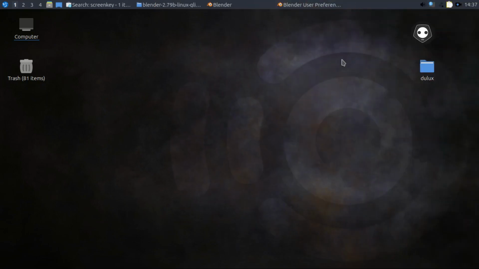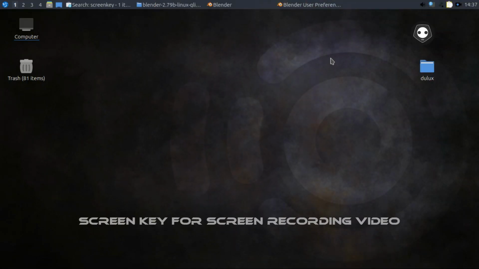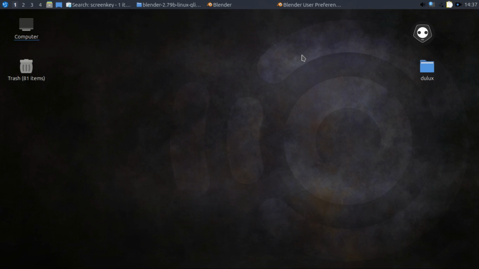Hello everybody, welcome back to another tutorial. In this video I'm going to share how to make your screen recorder show a key screen. This video is not for Windows and Mac users. This video is specially for Linux users. If you are using Linux or Fedora or Arch Linux, any kind of Linux, BSD, Solaris operating system, this video is very helpful to you.